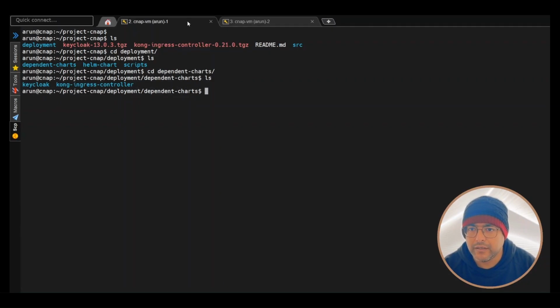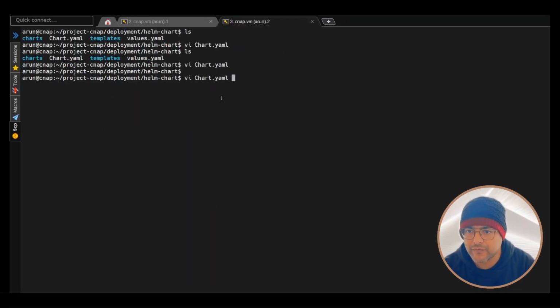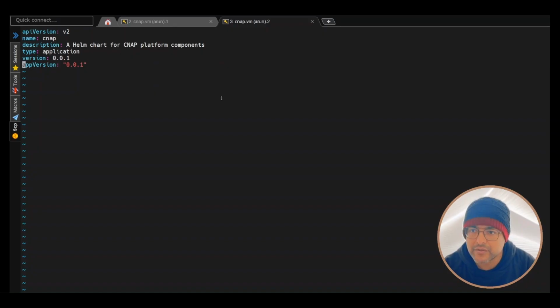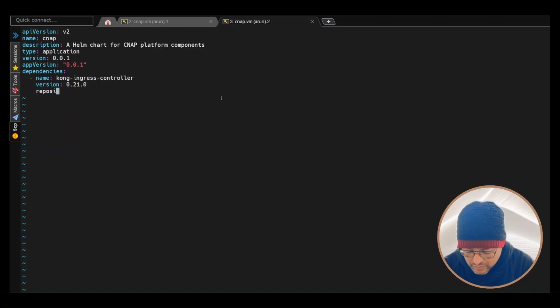So with that, these two are placed in this dependent charts directory, and then I'll add these two as dependent charts into the Chart.yaml of CNAP. So this is the CNAP's Chart.yaml. I will add dependencies. The first is Kong Ingress Controller. Version is 0.21.0, and repository, since it is local, is file://dependent-charts/kong-ingress-controller.